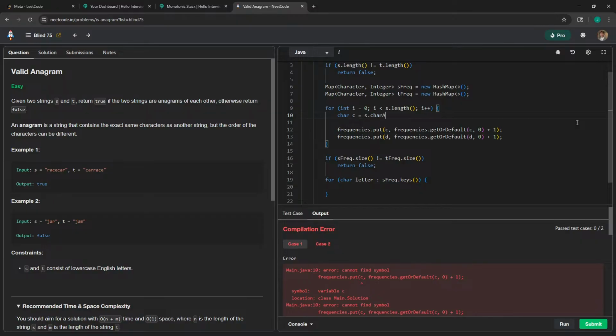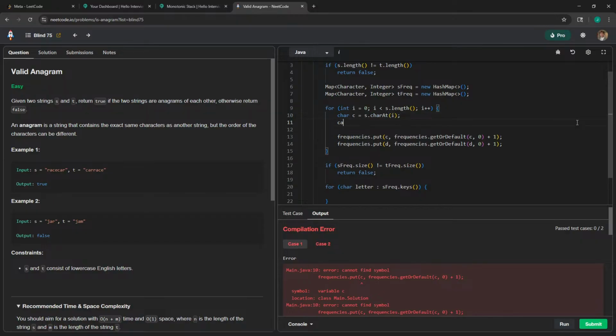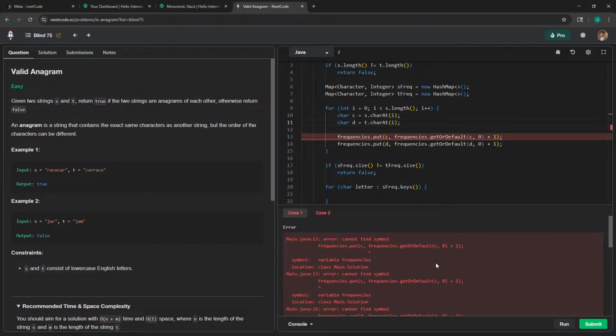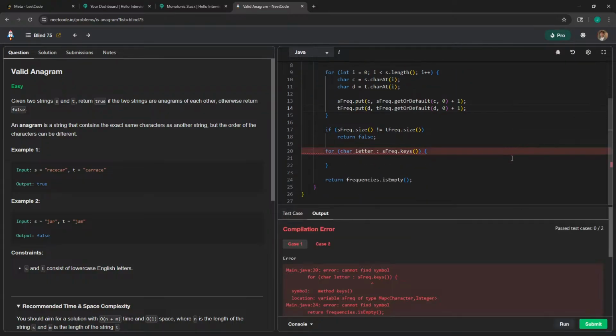So s.charAt(i). s.charAt(i), not s. I keep doing that, driving me crazy. All right. Cannot find symbol. What do you mean you can't find the symbol? I tell you guys, I'm going crazier every day.